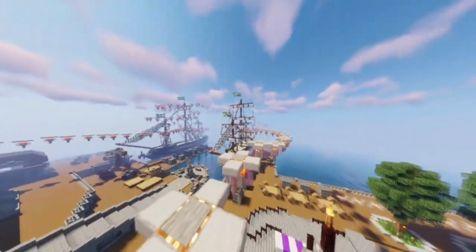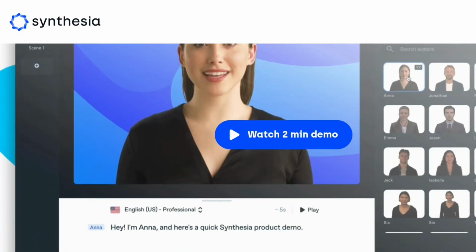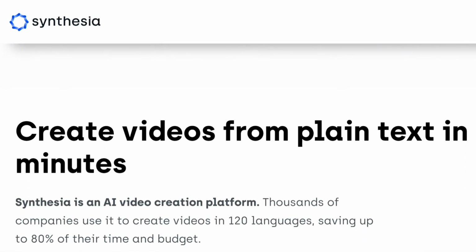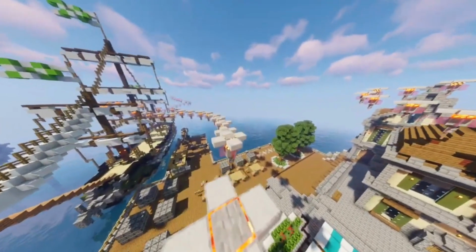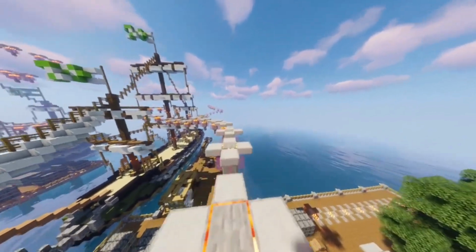Getting started with Synthesia.io. To start using Synthesia.io, you'll need to create an account. Simply go to Synthesia.io and sign up for an account. Once you have an account, you can start creating videos.